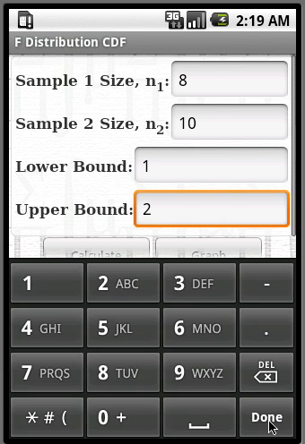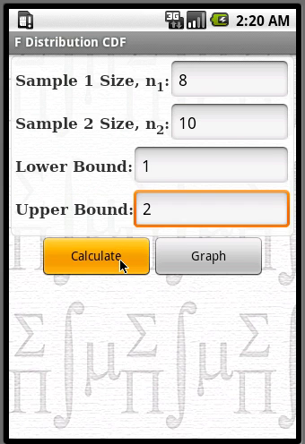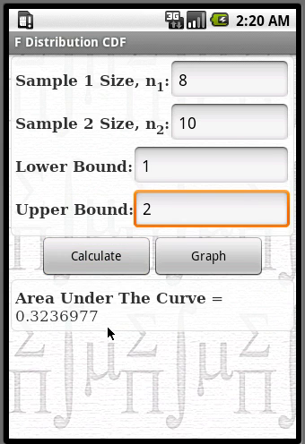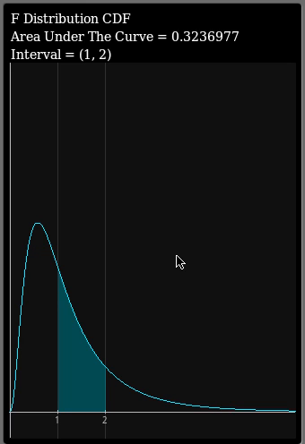and 2, and so I'm going to click calculate first, and I can see that the probability, or the area under the curve, is 0.3236977. Of course, if I click graph, I'll get a visual representation of that. And so here's the graph. This is what you normally think of when you think of an F distribution.